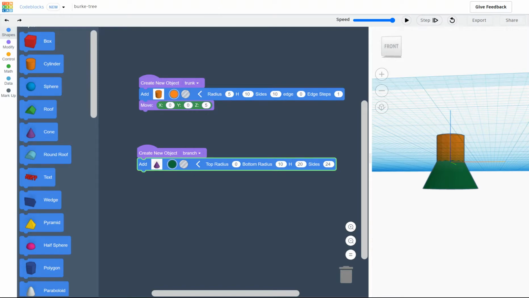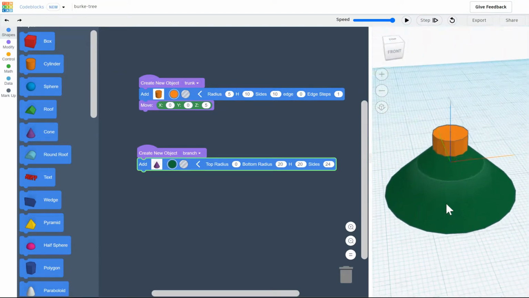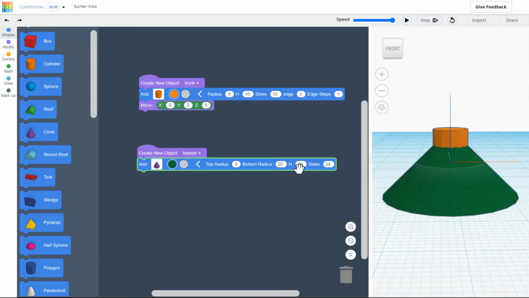So what we want to do is let's do this. I'm going to do my bottom radius. Let's make the bottom radius 20. So what you're going to see here is it's going to flatten it out as I do this. So when I hit the play button, oh, look at that. See, that flattens it out, makes it a lot more branchy. If I want it to be even a little flatter, I can make it 30.